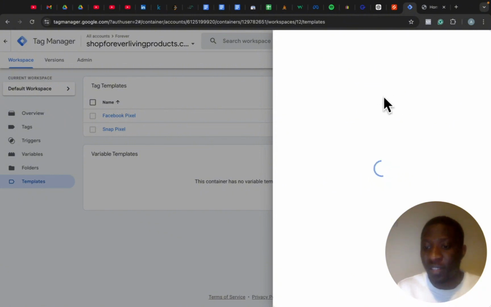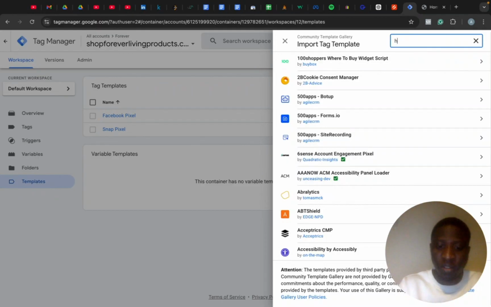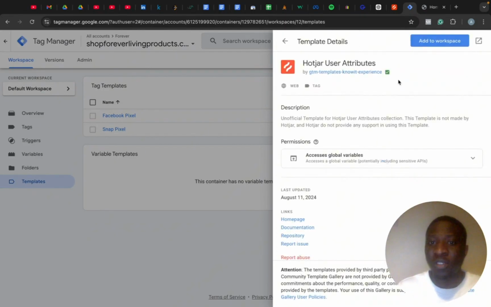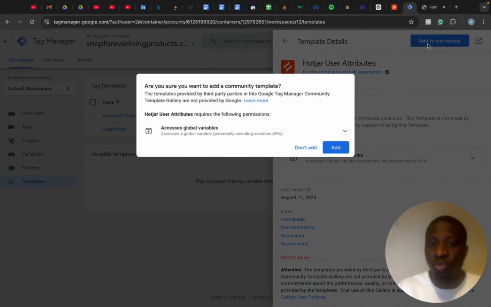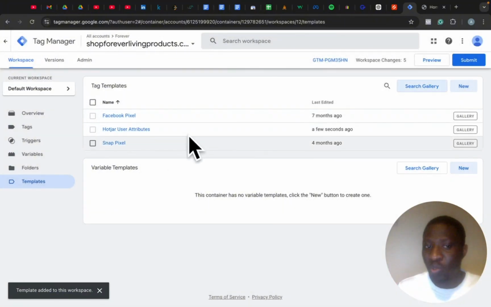So let the gallery come up. It's going to take a while. So you come to this search button, you type HotJar there. Can you see HotJar user attribute? Once you click on HotJar user attribute, you click on add to workspace. So you've been able to add that to workspace.